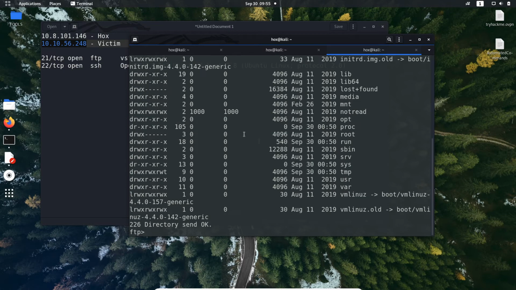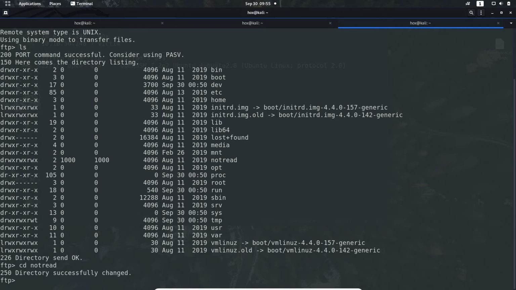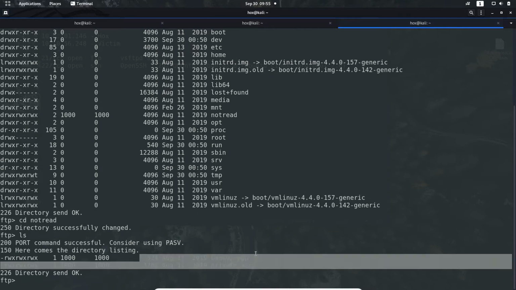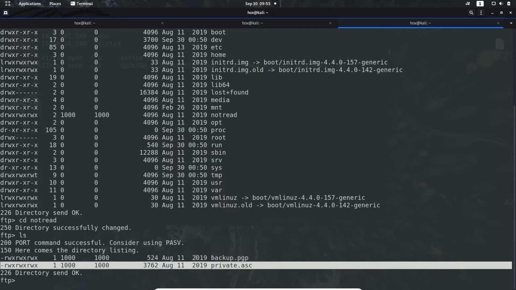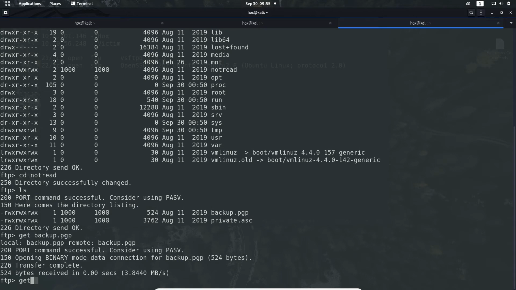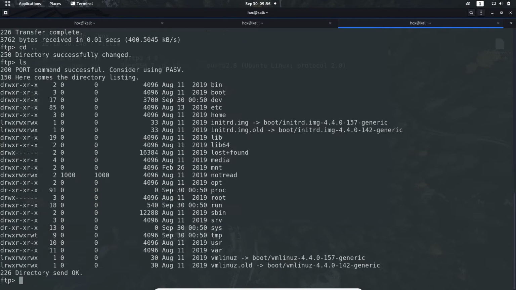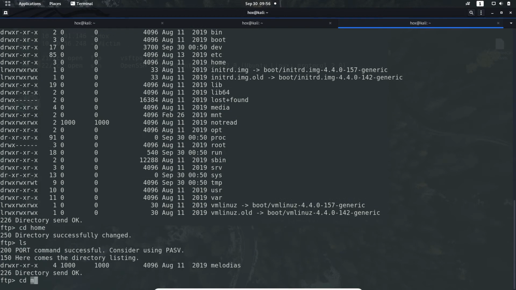If I ls here, we can see the same thing that we saw in the scan. If I enter notread, okay, successfully changed, that means we can get in here. We have two files here: the PGP file, which I'm guessing is an encrypted file, and the ASC private key. It says private, so I'm guessing it's a private key. So let's get backup.pgp, which means we download it. Let's get private.asc.